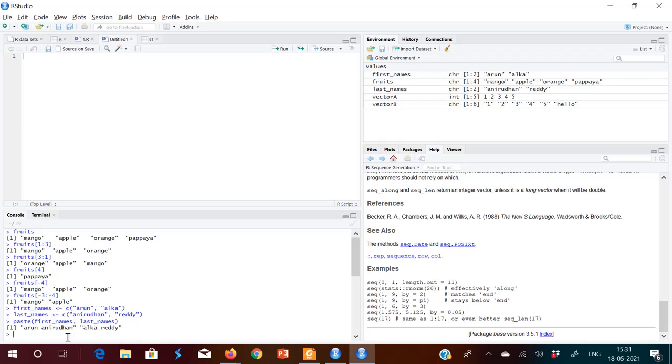You can give a separator also. The paste function has got a separator. Let's see. I'm giving an equal to sign. Okay. You can give a separator and then this.